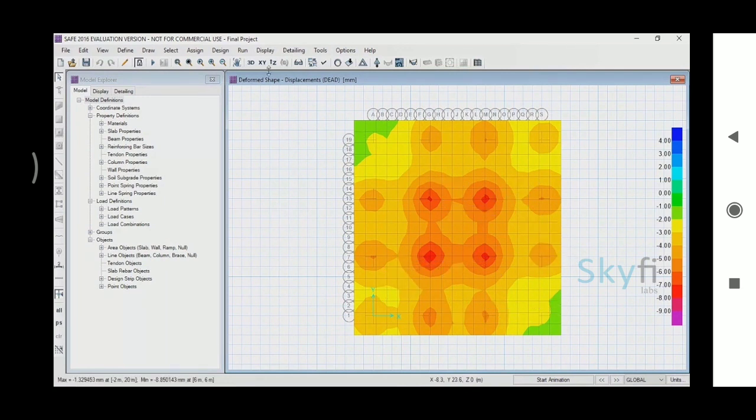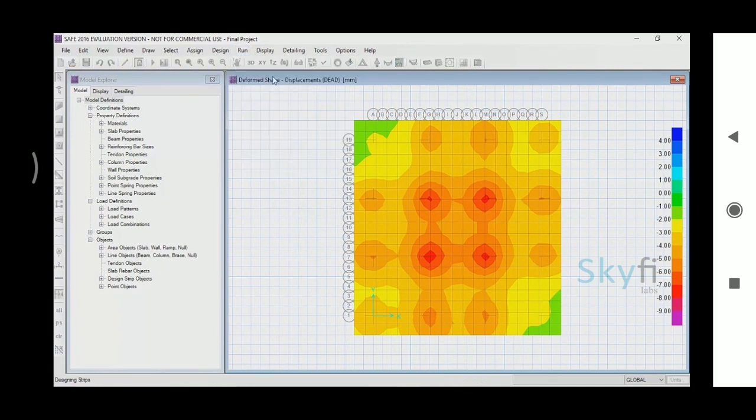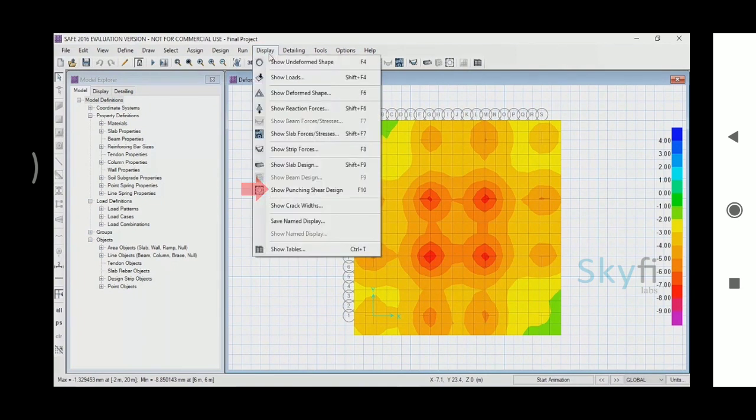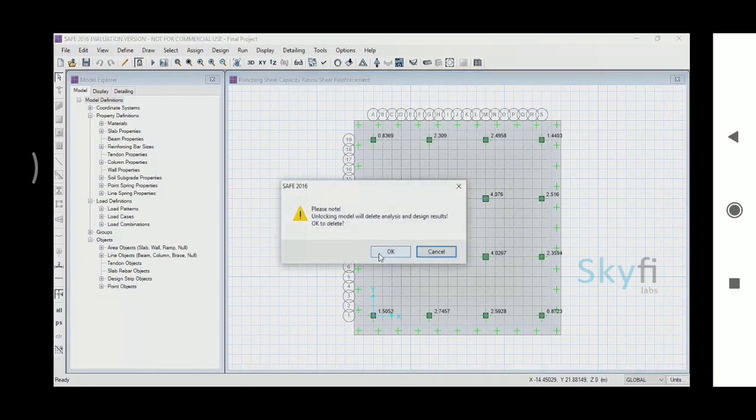Now go to Run, and click on Run Analysis and Design. After that, go to the Display menu, and click on Show Punching Shear Design. The punching shear ratios, in most of the points is more than 1. Your objective is to make all these values less than 1. So unlock the model, and increase the slab thickness to 900 mm.